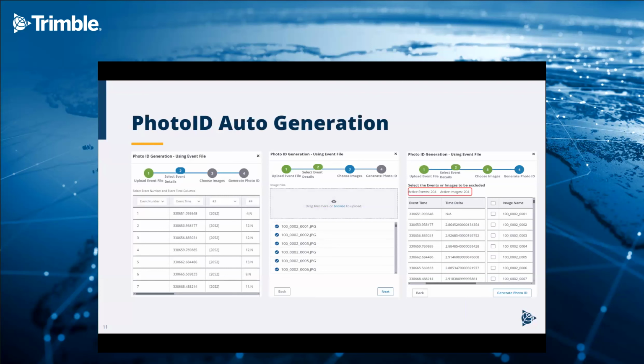So this here demonstrates the photo ID auto generation that is embedded in this web application. So what you need to do is upload your event file. Again, an event file has just incrementing event numbers and an associated event time, which is typically GPS time. So again, the trigger timestamp of the images. So these are the two columns that we would need. Then you would point to the images that are part of that project. And at the end, you will have the photo ID file generated.